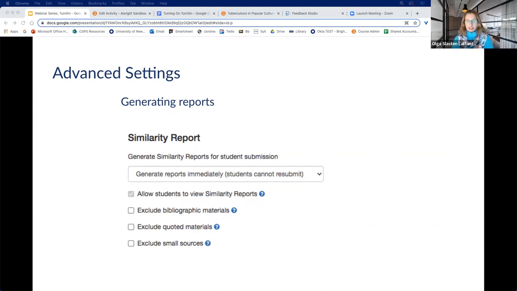Or if you have small sources, for instance, you can specify a set word count or a percentage of the total submission. In that case, those will be removed from a similarity report as well. So these are really small dials that we can turn and see if there is a better match, so we're not spending too much time worrying about things that don't really matter.